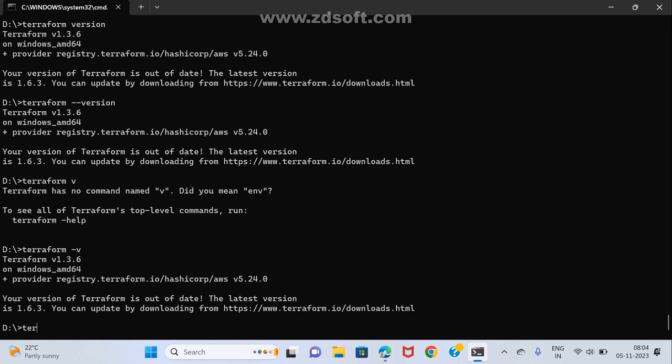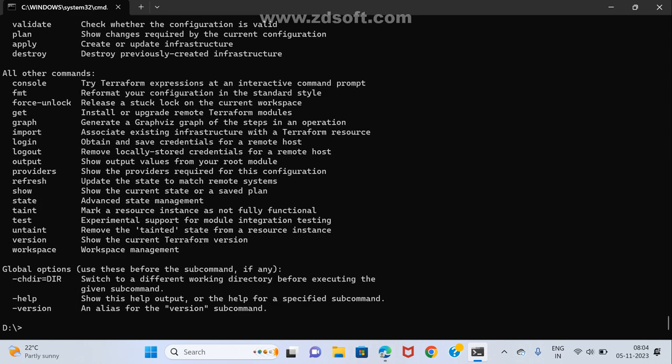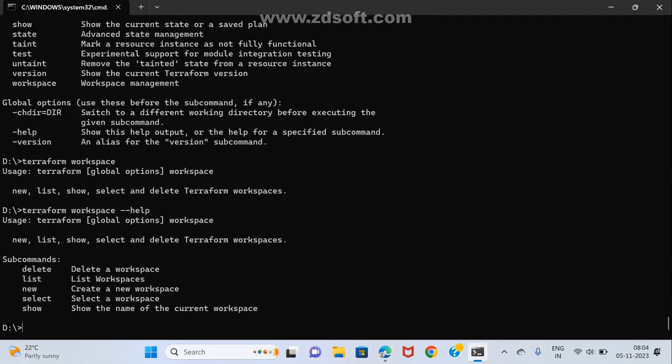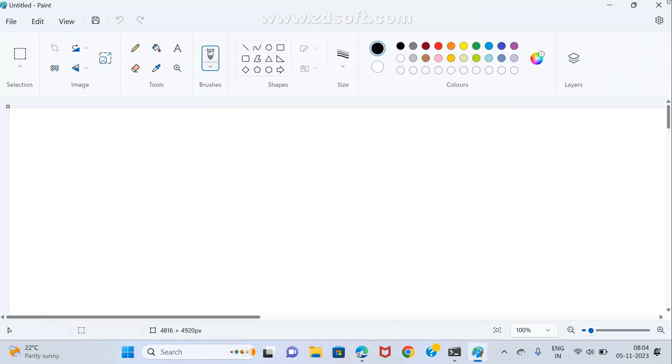Now, Terraform workspace. I think the last one was already explained, but anyway, I'm trying to explain. See, Terraform workspace; for your easy clarification, I am using help. What are they giving? Workspace management. For easy understanding, I am going to MS Paint to show how workspace management looks.